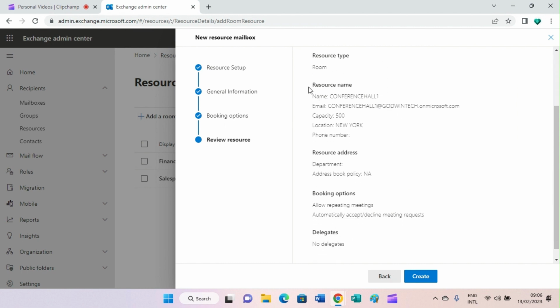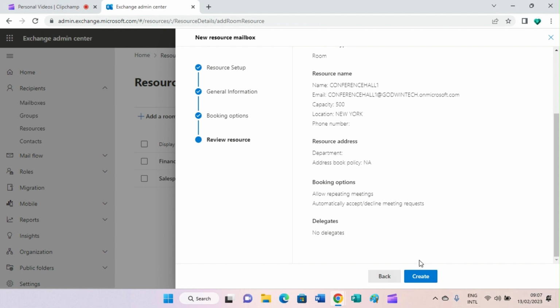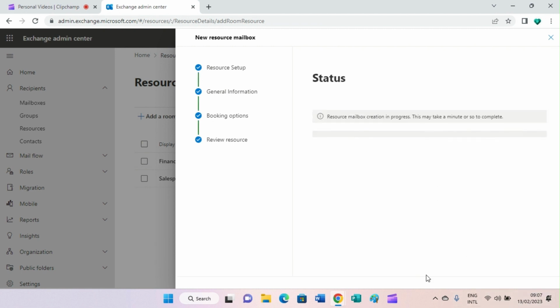Okay, now this is review resources. You are going to review the information you filled. Here we have resource name as conference hall 1. Email address is this. Then the capacity of the hall is this. Location is New York. Phone number we didn't insert, so not necessary. Let's just move on. So click on create. Once you hit create, just hold on for this page to load and tell you whether the creation is successful or not. It's going to give us feedback within a few seconds. After that, I'm going to walk you through how you can create the other type of mailbox, which is the equipment mailbox. It's taking time, but let's just wait.